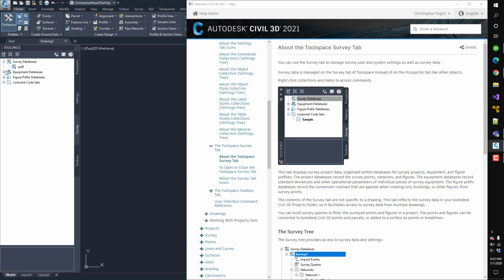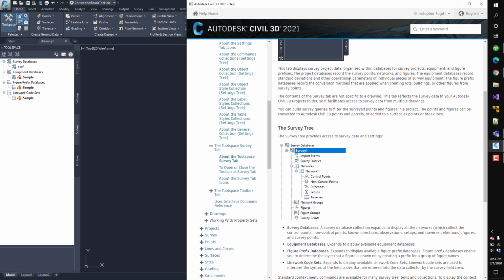So here's the Survey tab, and I've got the various items here. About the Survey Toolspace Survey tab. You can use the Survey tab to manage survey user and system settings as well as survey data. Survey data is managed on the Survey tab of the Toolspace instead of the Prospector tab like other objects. Right-click the collections and items to access commands. This tab displays survey project data organized within databases for survey projects, equipment, and survey prefixes.